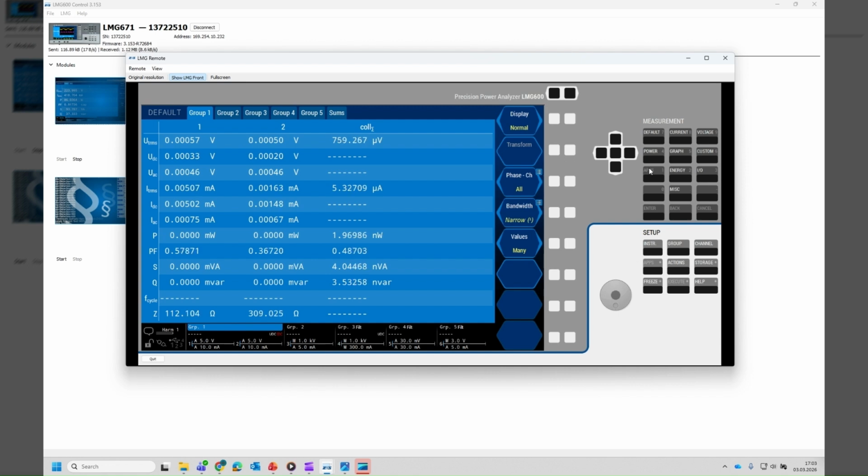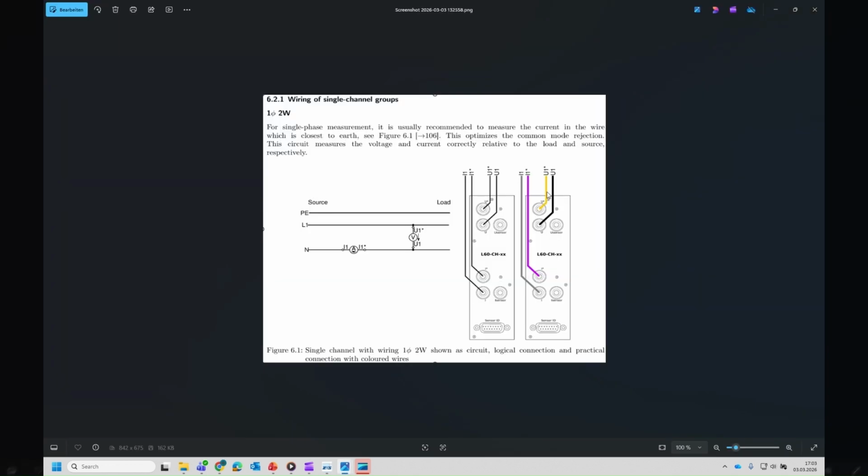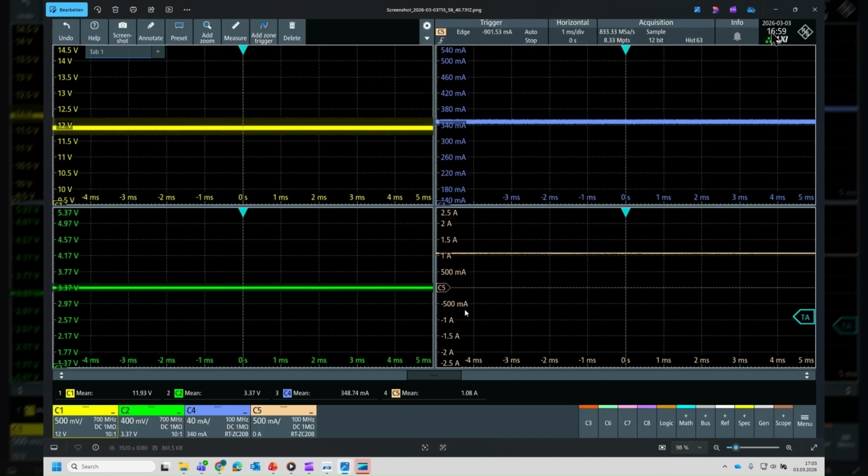I have a DC-DC converter which is running from 12 volt down to 3 volt, 1 ampere. So how the connection is done on the power analyzer, as you see here: connect the ampere in series and the voltage in parallel. So I run the measurement on the scope, and I see that the measurement result for the input voltage is 11.9, output 3.37, and for the current it is 348, and this is the input current. The output current is 1 ampere.